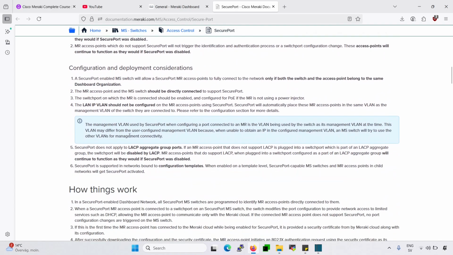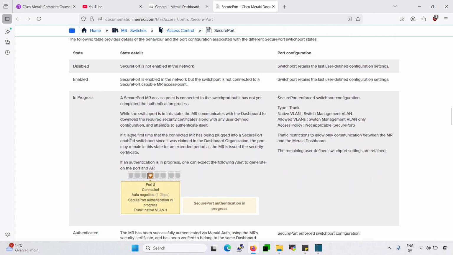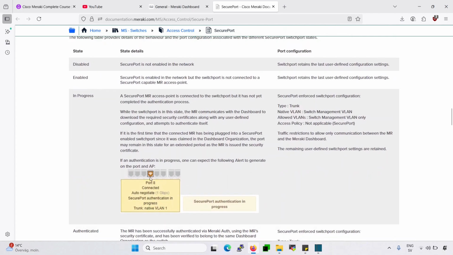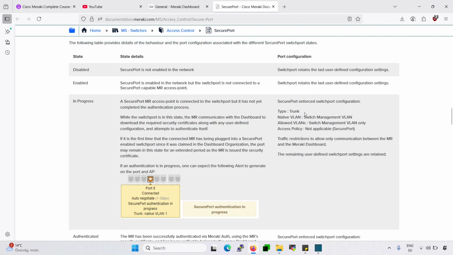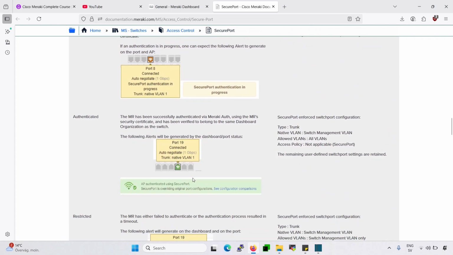All right, so what do we have more? Now let's see the progress. Here's what it looks like while it starts to connect to the Meraki cloud and download the certificate. At this time you only have the management VLAN which you can reach, and after it has successfully downloaded everything and connected, you have allowed VLAN all. As you see here, we have switch management VLAN as the native VLAN and the type is trunk.